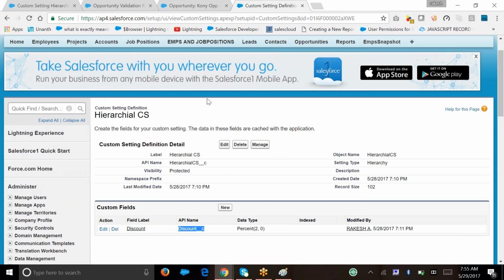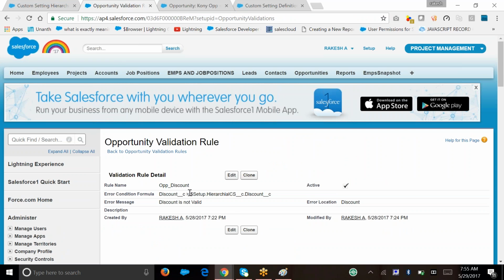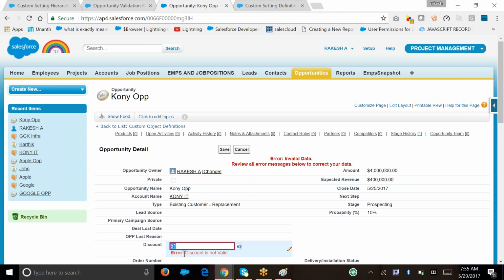Why? Because in the validation, it is checking that discount should not be greater than the specified value. For Rakesh, the specified value is 50, but you have applied 51. 51 is greater than 50, hence the reason it is throwing error. Now will it throw any error? For Rakesh, he can apply discount up to 50%. So it will not throw any error.